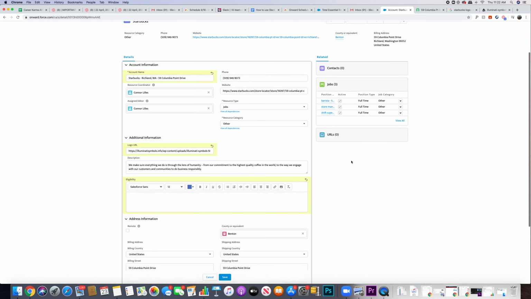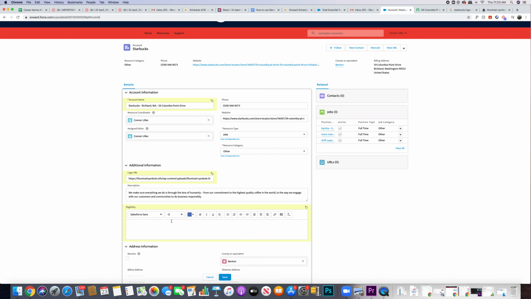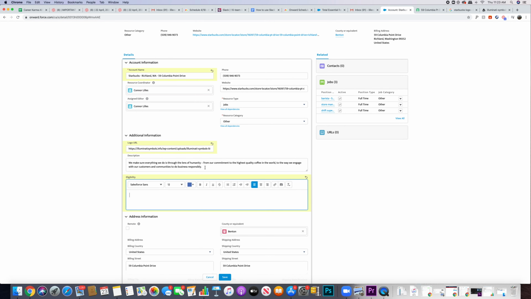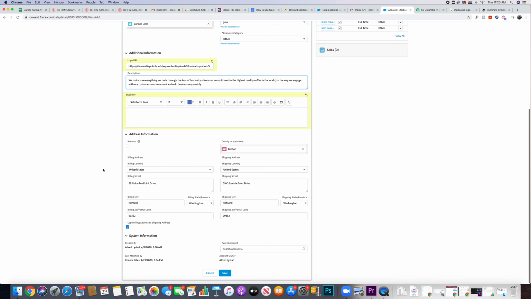So for job accounts, you don't need to fill out eligibility because you'll be putting in the description of each job opportunity, I guess the eligibility within that. So I don't want people getting confused. This is just general information about that specific Starbucks location. And then obviously it's not a remote job.